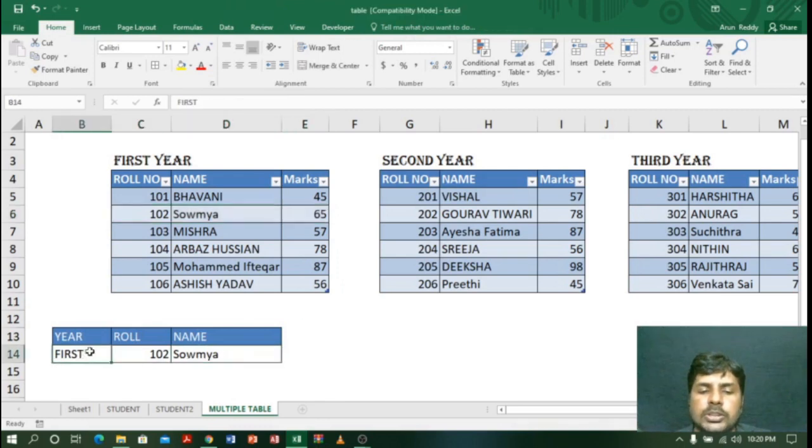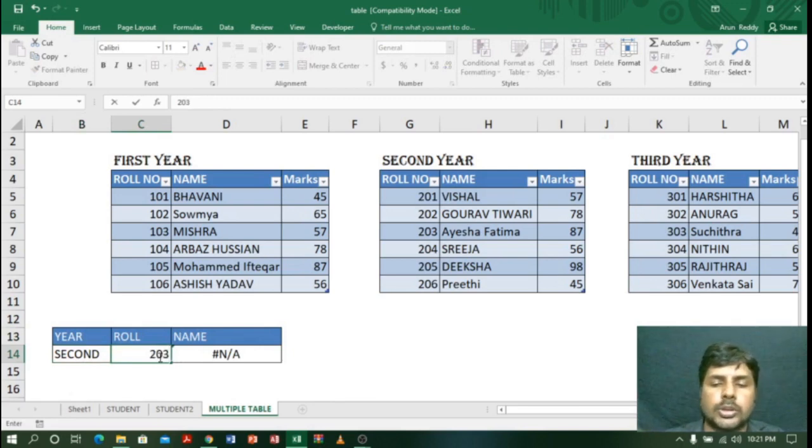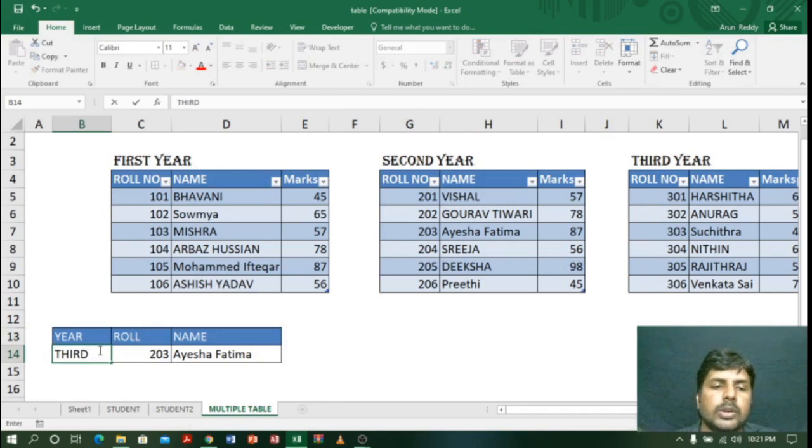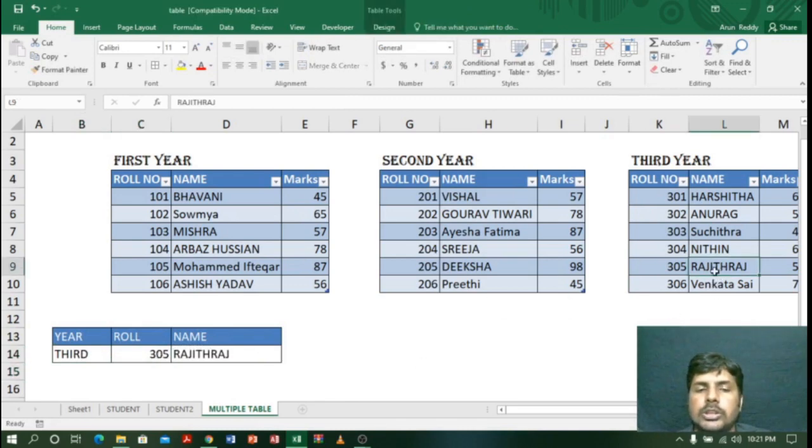Suppose I change the first year into the second year and if I change the roll number, so let me type second. Okay, second, right? So let me go to the roll number and if I change the roll number to 203, let us assume 203, enter. See, Aisha Fatima. So you can see here it is showing the right result. Suppose I go to the third year, let me type third. Okay, and here I will type 305. Okay, 305, you can see Rajit Raj, right?